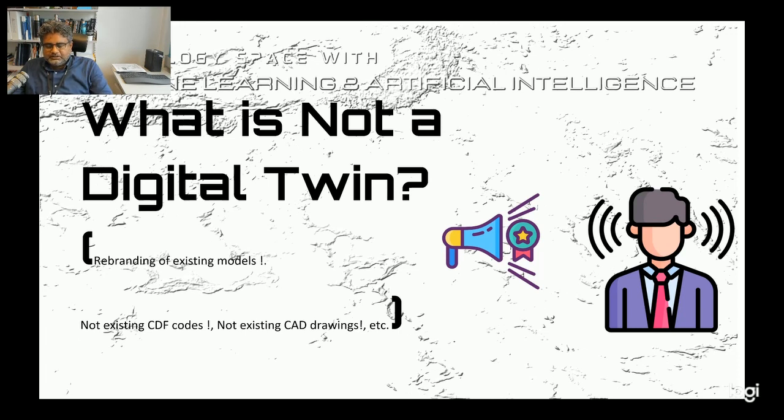When a new modern concept is introduced into various research fields, what often happens is that they try to rebrand the existing models with this concept. A similar thing happened to the digital twin also. That is why I selected this question of what is not a digital twin. Rebranding of these existing models, I believe, can create quite a challenge on the development side of the digital twin. So I would like to say it is not an existing CFD code, it is not existing CAD drawings and so on. Because we need a new type of framework to develop this type of digital twin for various industrial applications.